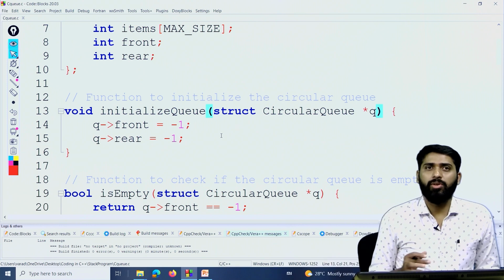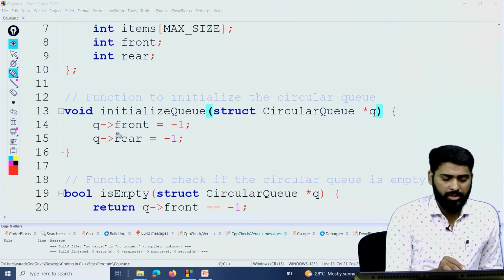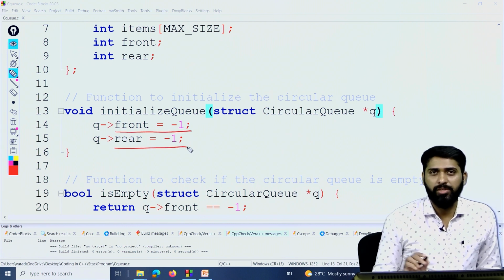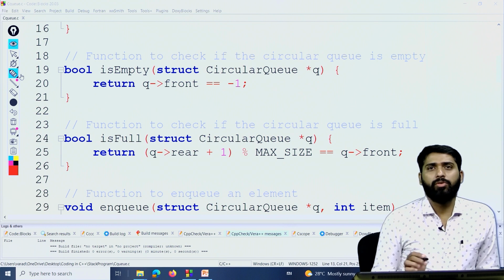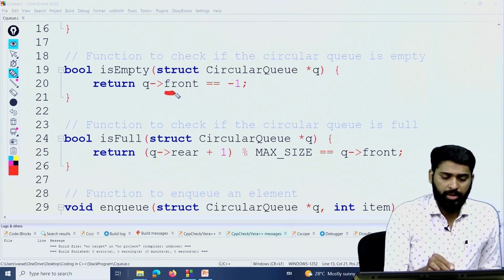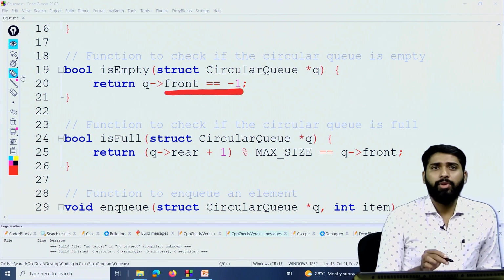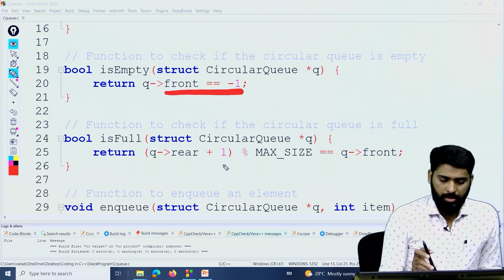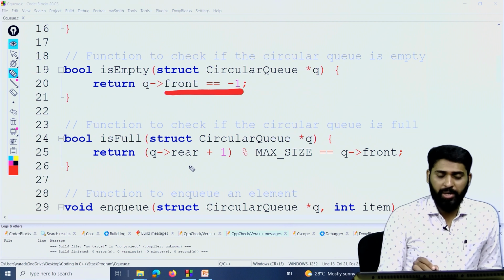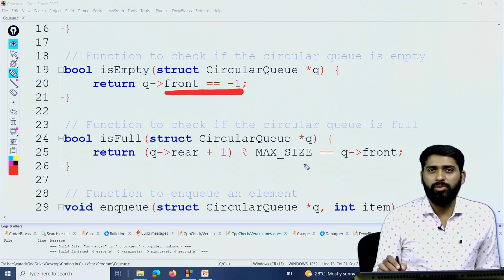So what are we going to initialize here? In initialization of queue, we initialize the front value equal to -1 and the rear value equal to -1. So how do we know whether the queue is empty or not? The same condition: front equals -1, then we assume that the queue is empty. So how do we know whether the queue is full or not? What is the condition? (rear + 1) % max size equals front.